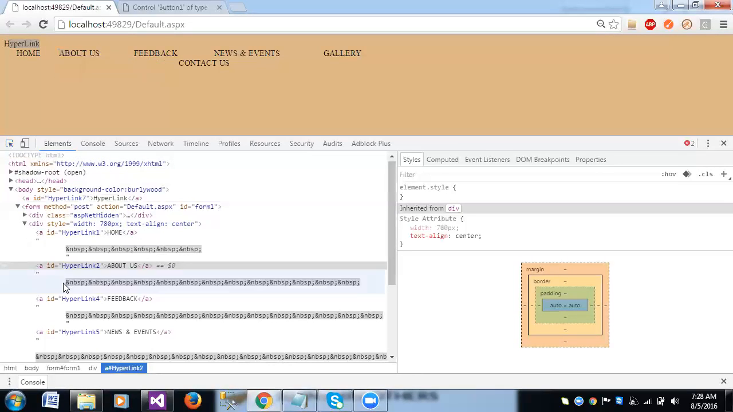A for the anchor tag in HTML. Anchor means the cursor is displaying this type of cursor pointer. But once we move the mouse pointer on it, the cursor changes. And if we apply a reference, once we click on about us, it has to display the about us page. If we click on feedback, display the feedback page. And click on news and events, display the news and events page, like this. Now, we have not applied anything, just displayed the links.